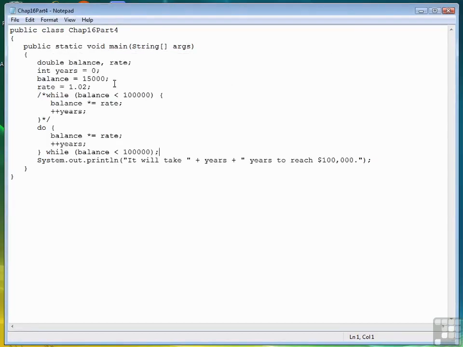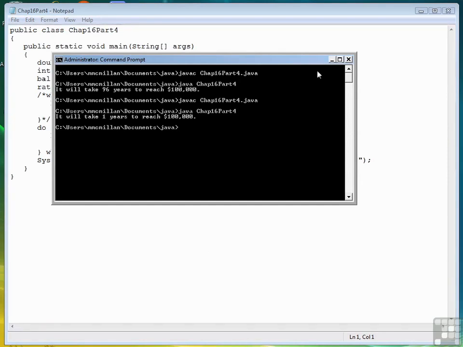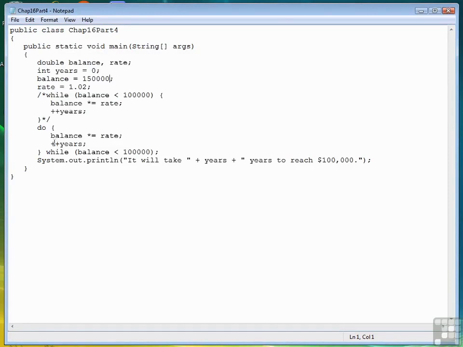And again, the key is making sure that the loop control variable is going to be set to a value that won't make this statement false after the very first time. For example, if I accidentally add an extra 0 here to get 150,000, then try to run the program, it's going to work, as we saw earlier, but it's way off, because here it's only going to take 1 year, because we only went through the loop one time, incrementing years to 1 before balance was greater than 100,000, which is clearly not right.